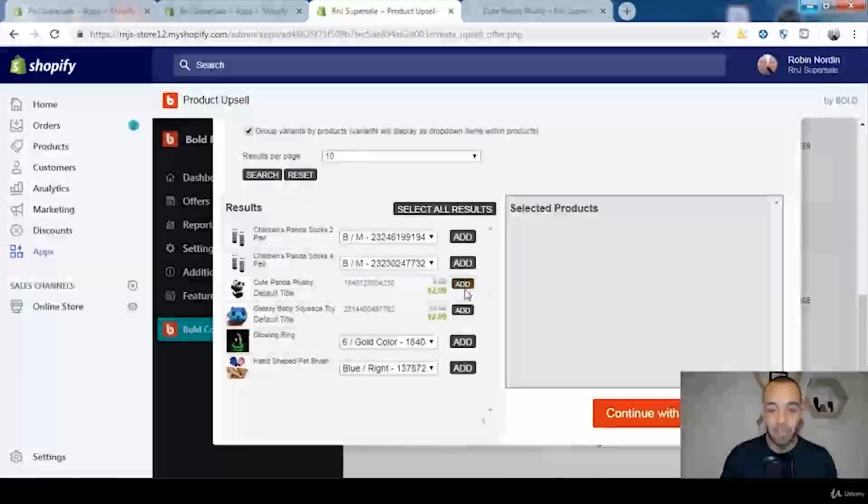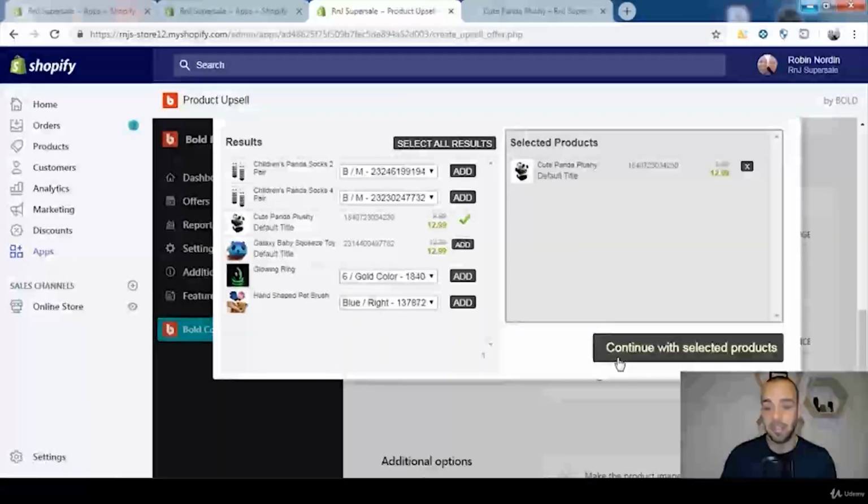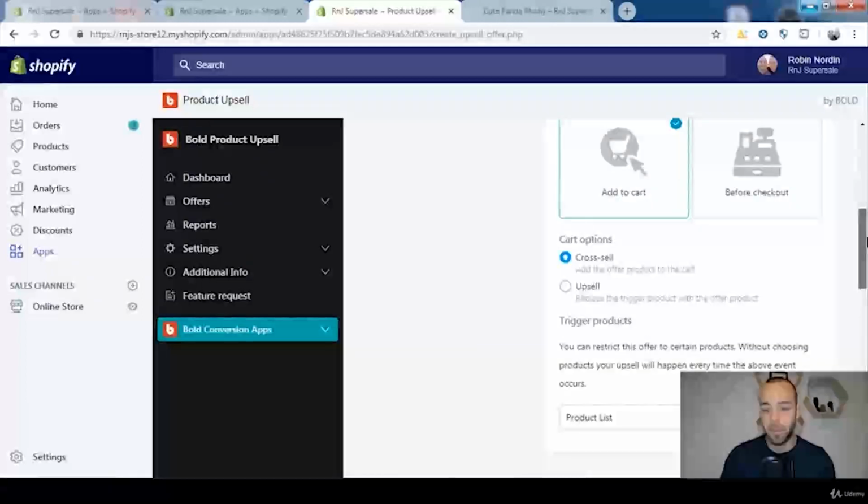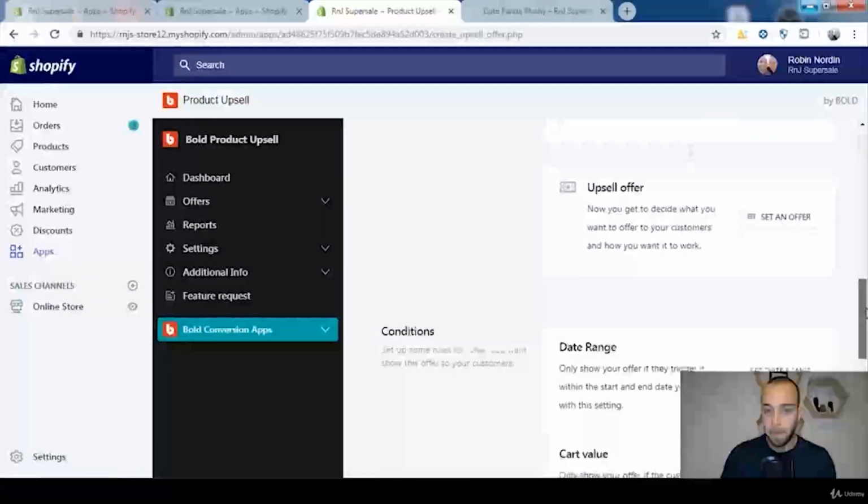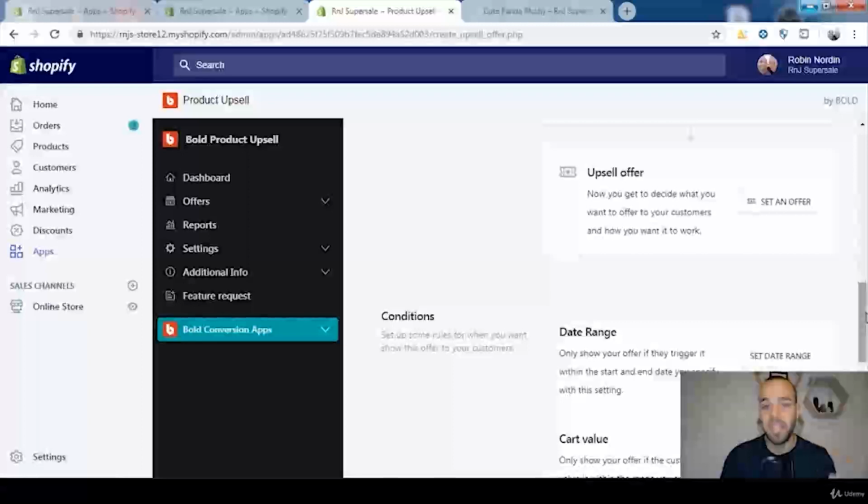We have found it, so we're going to add it here. Click on add, and you can see that it's added here. And then continue with selected products. Now once we've added the product, let's scroll down. Now we're going to add in the upsell offer, the cross-selling offer basically.